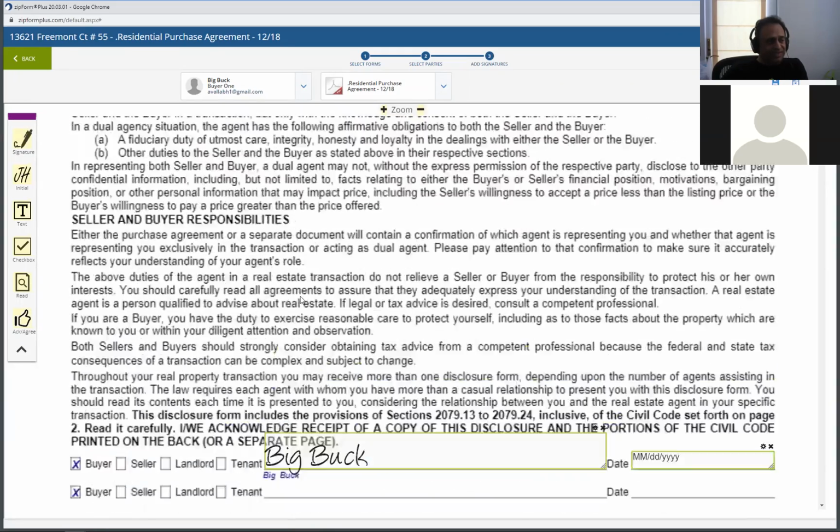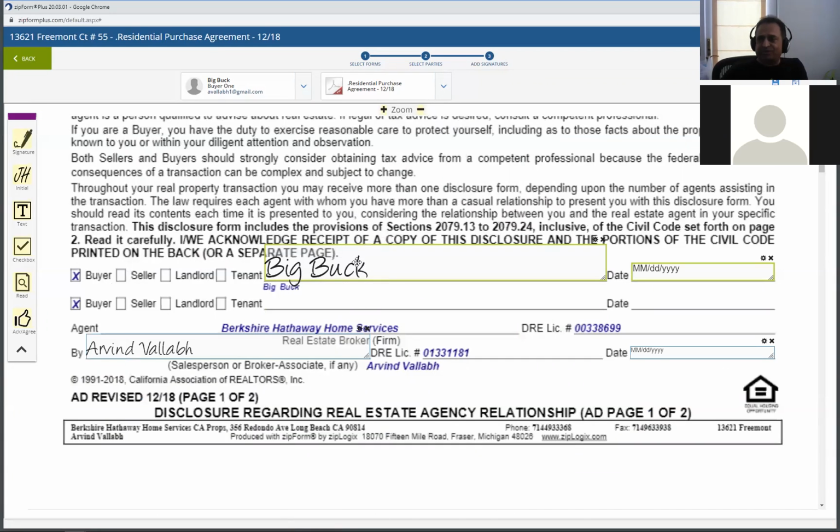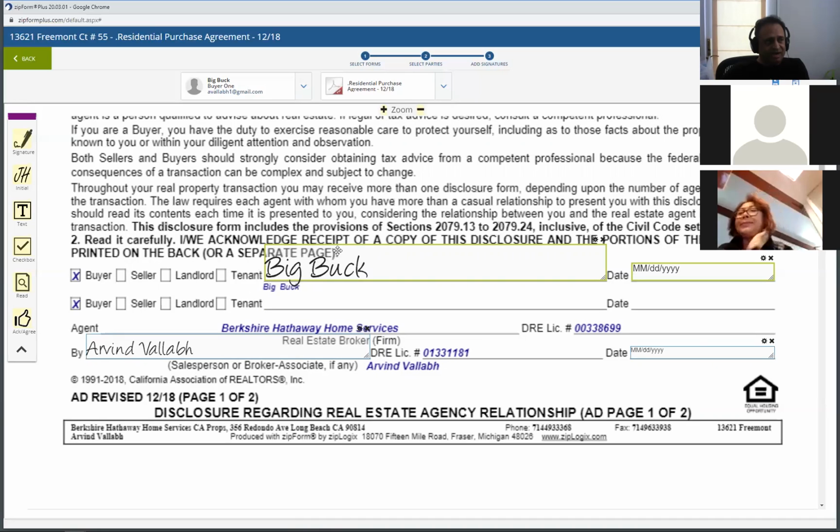What the system has done for you, it's already put in all the signatures for you and all the initials are everywhere on the document. You don't have to do it and figure it out. In the old days, we had to figure out, where should I put it? Where should I put it? A lot of times, this is scary. So now it's already there. So I've already clicked on Big Bucks here.